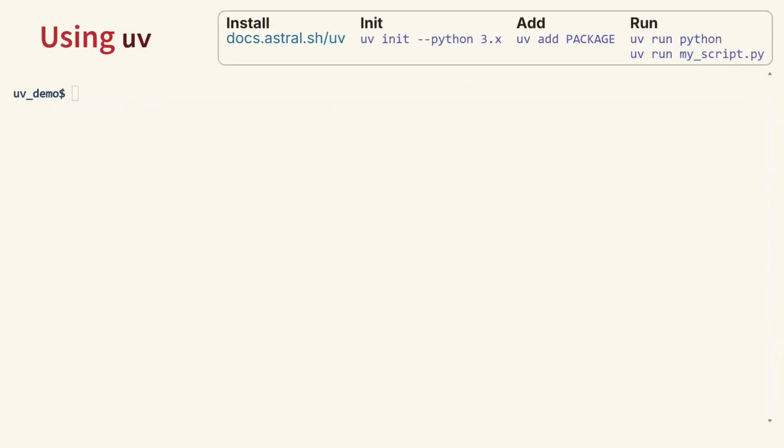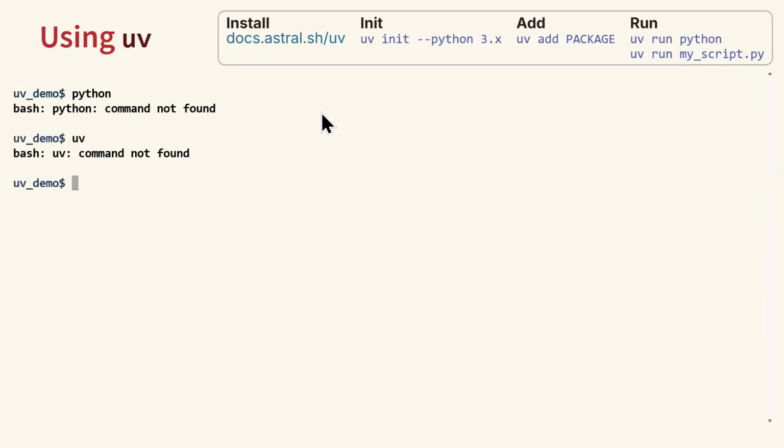So now I'll show an example of what it looks like when you do use UV to accomplish what we did before that went wrong. So I'm on a system here where, just to clarify, I don't have Python installed. I don't actually have UV installed either. So first thing I'm going to do is go to the UV website to download it.